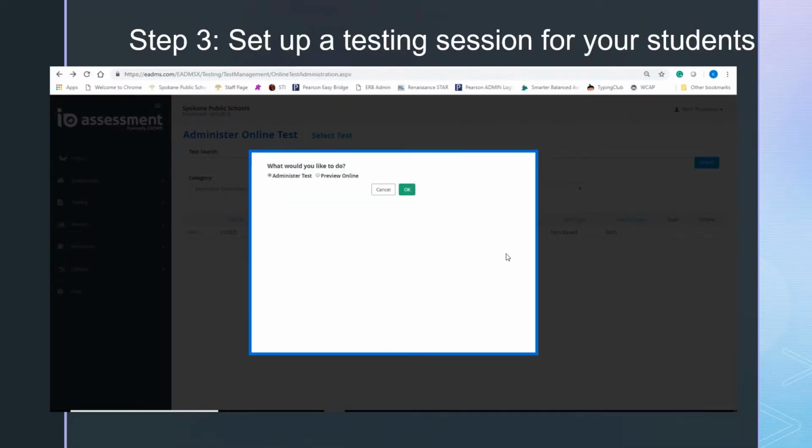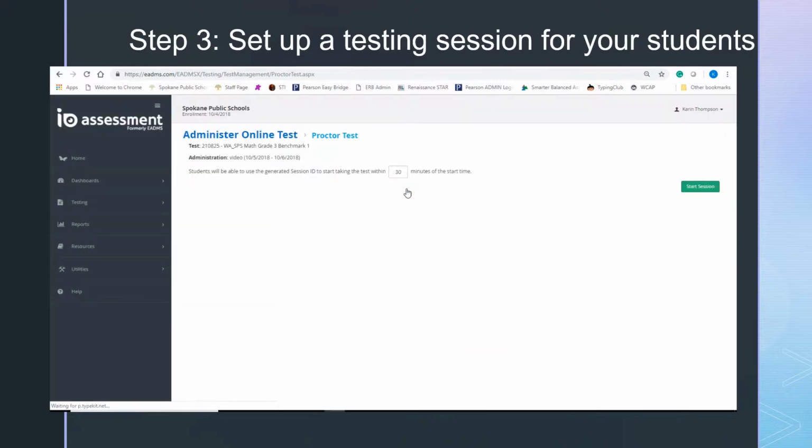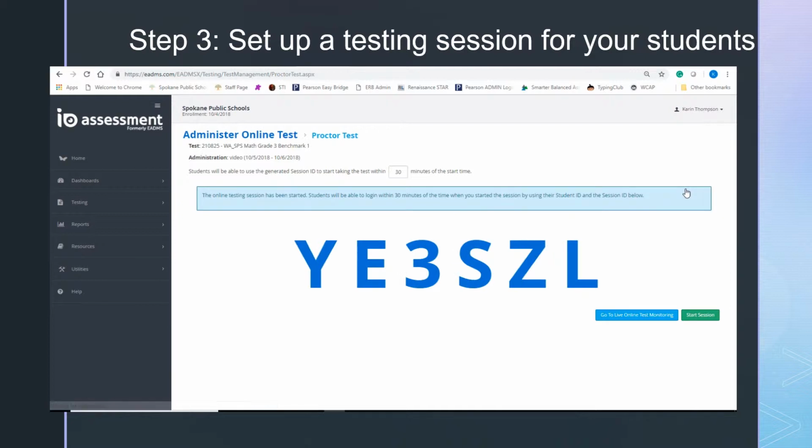From here, you need to decide if you would like to preview this assessment or set up a testing session ID so your students can take the test. To set up a testing session, make sure Administer Test is selected and click OK. You will see that 30 minutes is the default for the amount of time students have to log in and start taking the test from the time you generate the session ID. There is no time limit for how long students have to take the test.